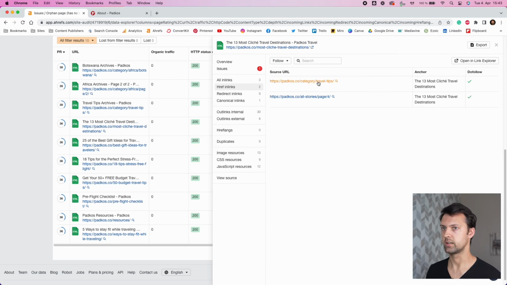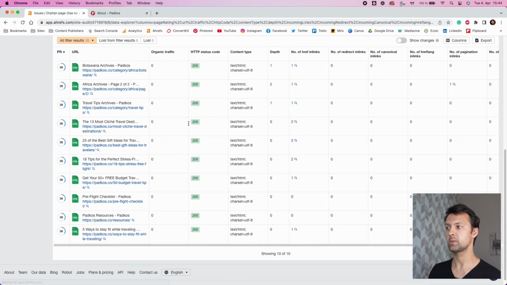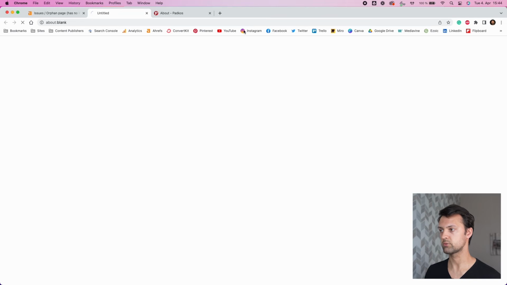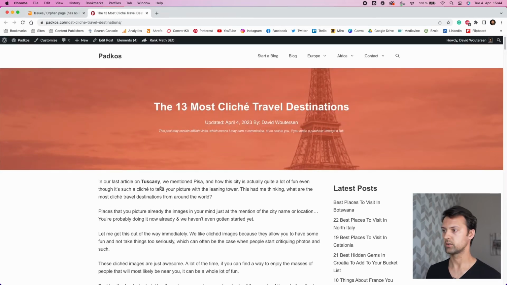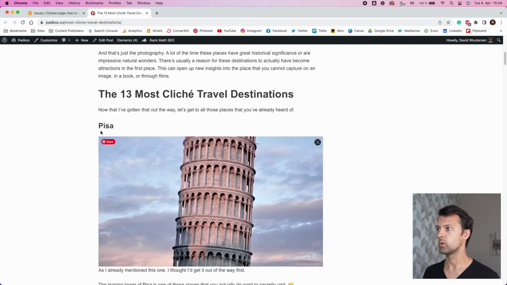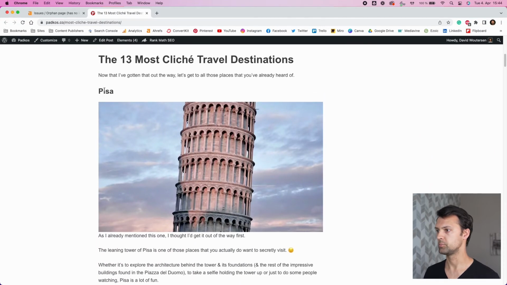This one, most cliched travel destinations, if we click the Ahrefs links, we can see again, we've got the category and blog roll. That's something we want to add some links to. So what you want to do is go to a relevant page and then link to this page from that. If this is most cliched travel destinations, we could have an article. One of the most cliched travel destinations could be Paris, Pisa.